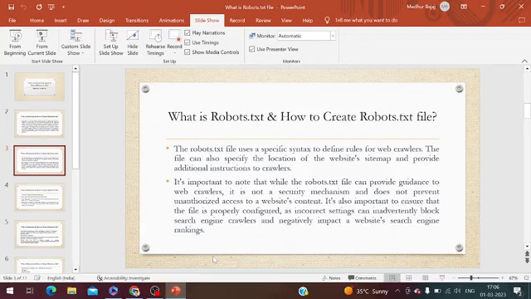It is not a security mechanism. You need to understand this: it does not prevent unauthorized access to your website content. It is very important to ensure that the file is properly configured, as incorrect settings can inadvertently block search engine crawlers, and this can negatively impact a website's search engine ranking. So this is a very important concept which you all need to keep in mind. Okay, we will move to slide number 4.